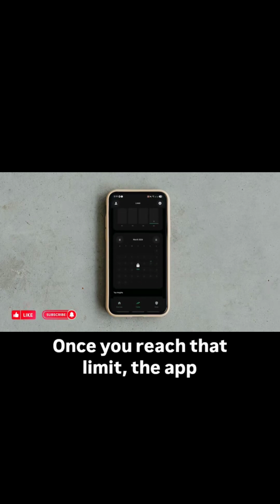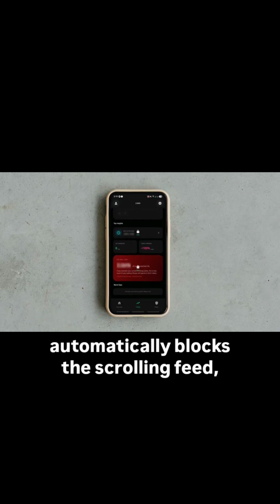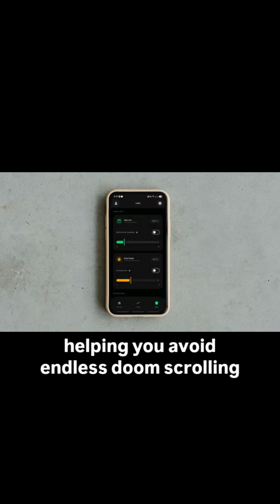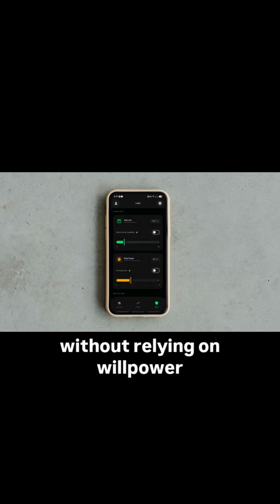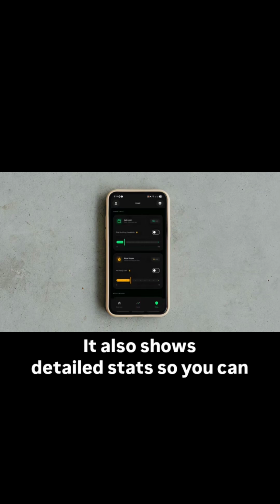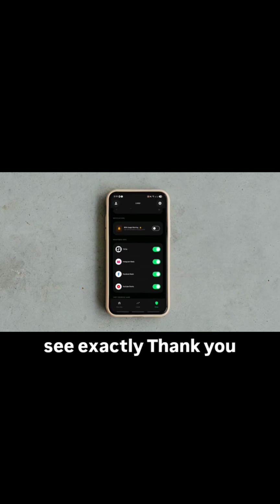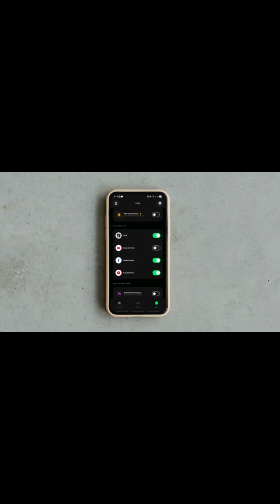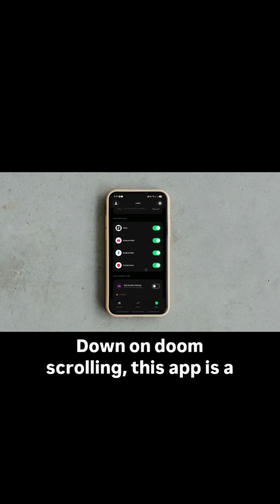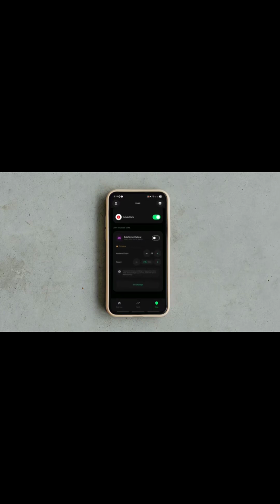Once you reach that limit, the app automatically blocks the scrolling feed, helping you avoid endless doom scrolling without relying on willpower. It also shows detailed stats, so you can see exactly how many short videos you watch each day and better understand your habits. If you want help cutting down on doom scrolling, this app is a must-try.